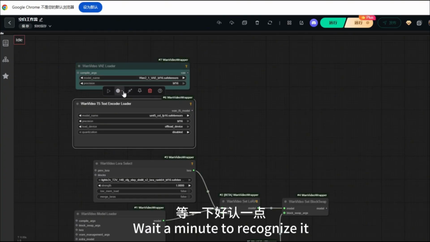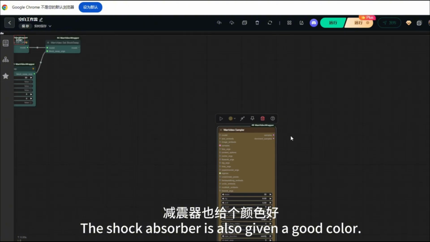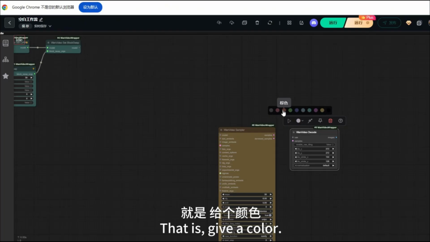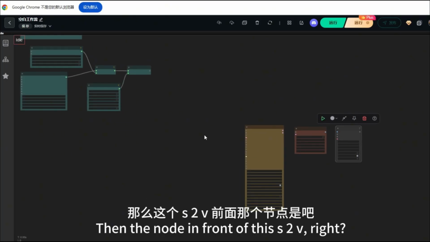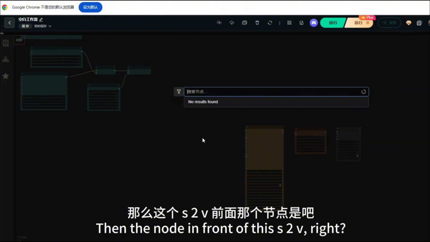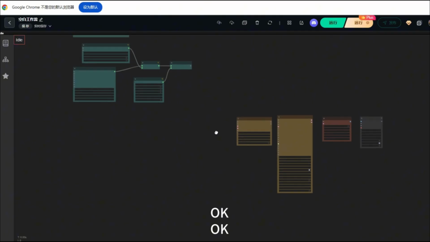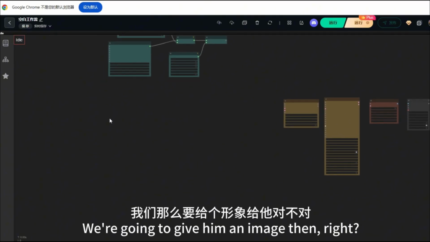That makes it a little easier to recognize. Okay. The shock absorber is also good. The shock absorber is decoded. Just give a color, and after filling it out, save. Then the node in front of S2V is this node, which also gets a color. Okay. The subject comes out. We should give him an image, right?